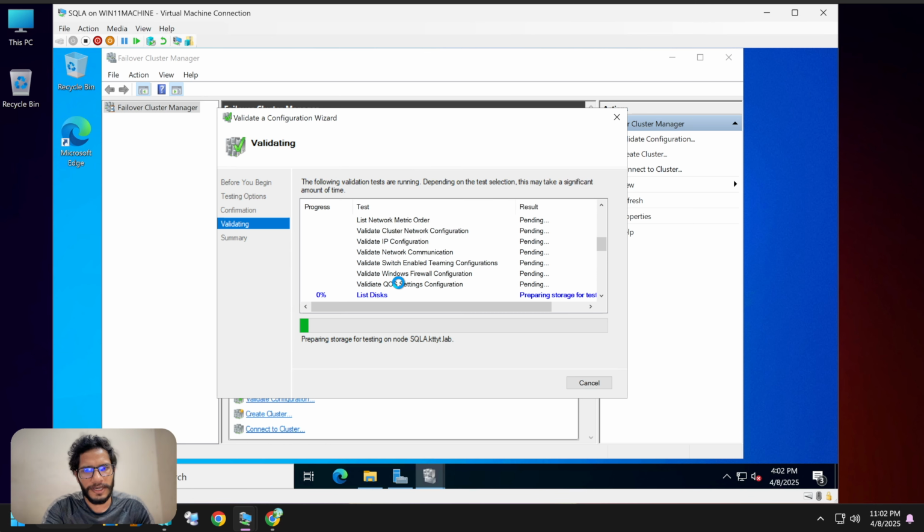Let me hit next. The validation is going to take a bit of time, and it will generate a big report and give it to you. You can open that to look for any sort of error or problem. You can fix that first, and then you can install the failover cluster. Let me complete this test, and we'll get back to the video again.